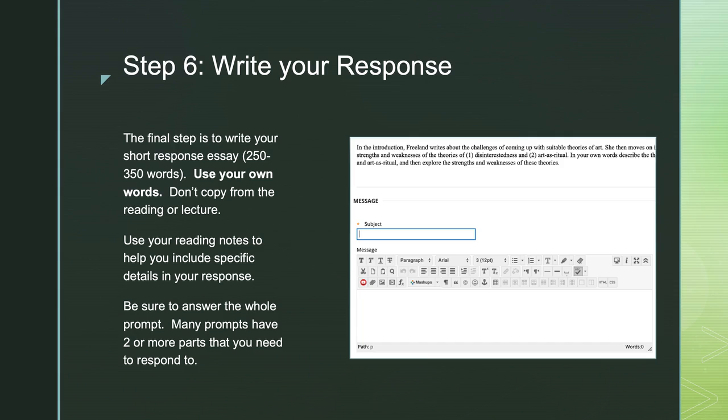And finally, step 6, we're getting to the last step, is when you write your response. So go into Blackboard and write your short response essay, which is going to be about 250 to 350 words. It's like 1 to 1.5 pages, so it's a very short essay. And I'm going to remind you again to use your own words. Make sure you're paraphrasing and not copying from the reading or the lecture. Use your reading notes, again, just like you did before. Use your reading notes to help you include specific details in your response essay.